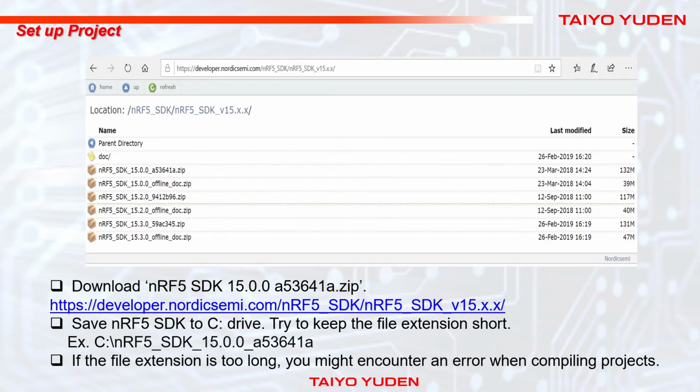Download the nRF5 SDK file at the link shown. Save the nRF5 SDK to the C drive. Try to keep the file path short. If the file path is too long, you might encounter an error when compiling projects.